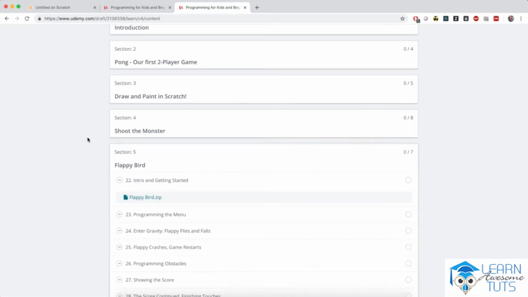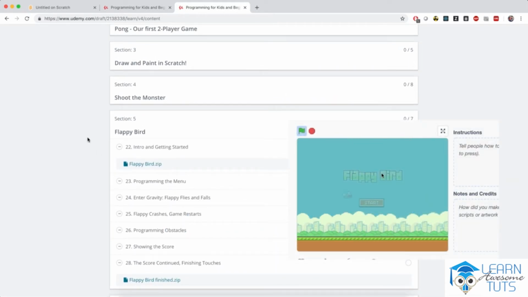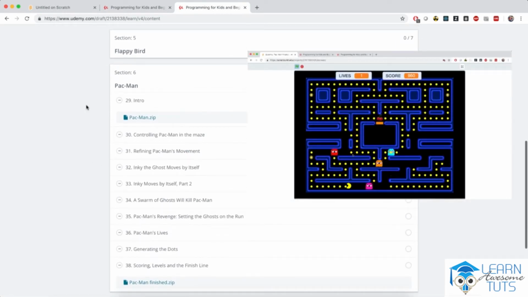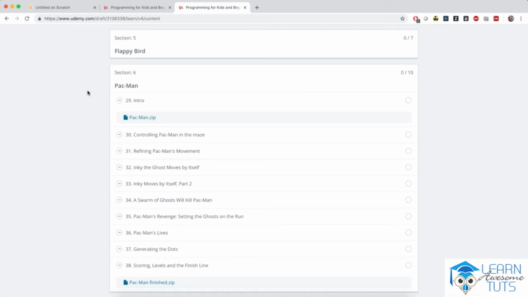And then we will implement our own clone of Flappy Bird, which was an online sensation. And we will learn about gravity and all sorts of fun stuff in this section. And finally, we'll dive into Pac-Man, one of the most loved games of all time. And you will be able to implement your own version with intelligent enemies that will try and get you with their own programming, so not controlled by anyone else.